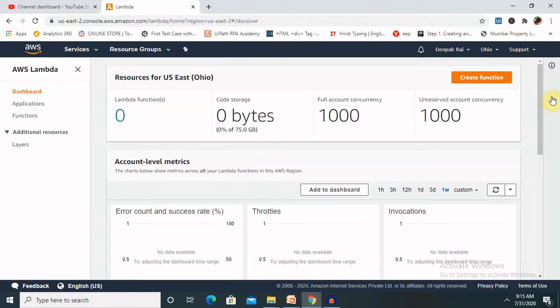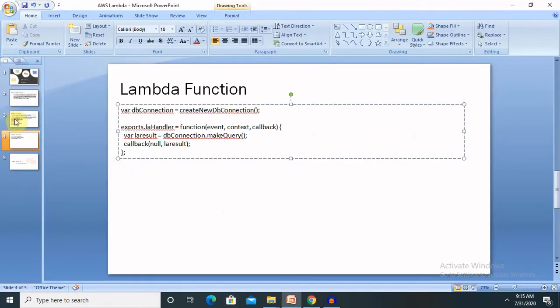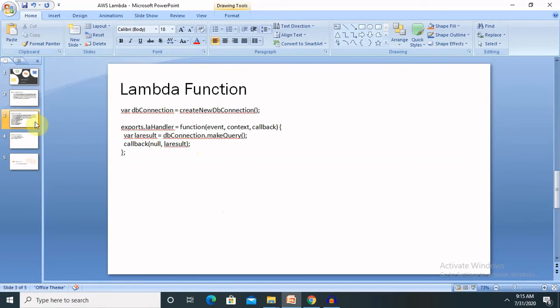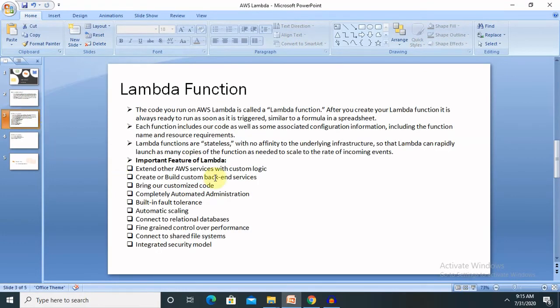So let's move to the major benefits of Lambda functions, which is very important to understand. There are several important features of Lambda, but I've included some of them. Let's discuss in detail. First is extend other AWS services with custom logic. This means AWS Lambda allows us to add custom logic to AWS resources such as Amazon S3 buckets and Amazon DynamoDB tables, making it easy to apply compute to data as it enters or moves through the cloud.